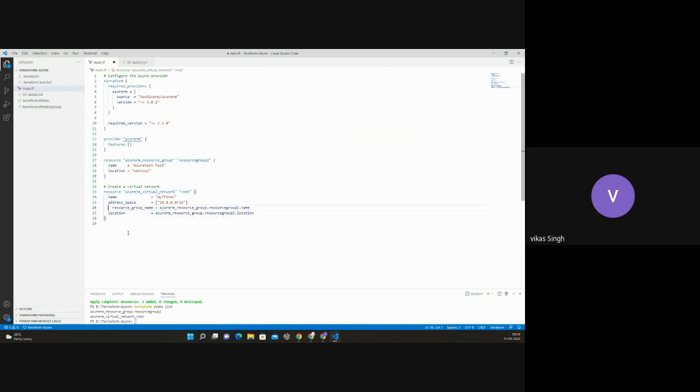So what is the way? This is the way: azurerm_resource_group, then the resource group name, then location. Is it clear now how to call from a different block if you want to create a dependency or if you want to call something? Yes, Vikas, it's clear, right?